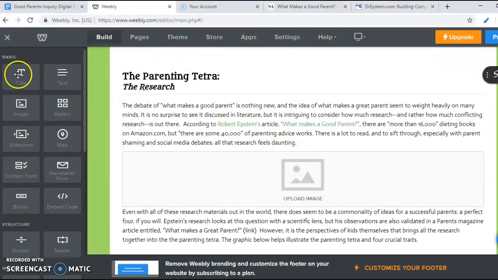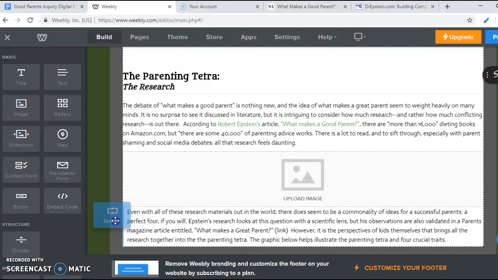I've used the basic ones, which is Title, Text, Image. I can add a gallery. I am going to be adding a slideshow in a few minutes. I could add a button. I'm actually going to use a button for my kind of literature works cited. And then right here, I love spacers.